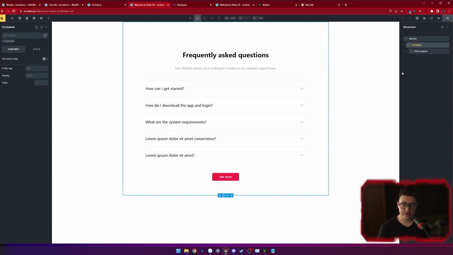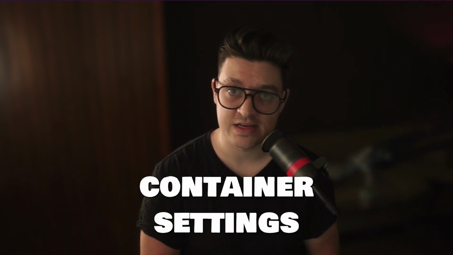Now, inside of our FAQ section, you can see that we first have a section and a container. That is to keep the width fixed. And if you want to learn more about the section and the container settings and how to configure them, go check out the video that we've done on sections and containers.